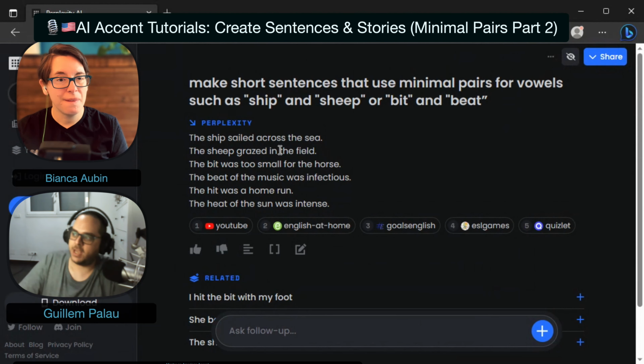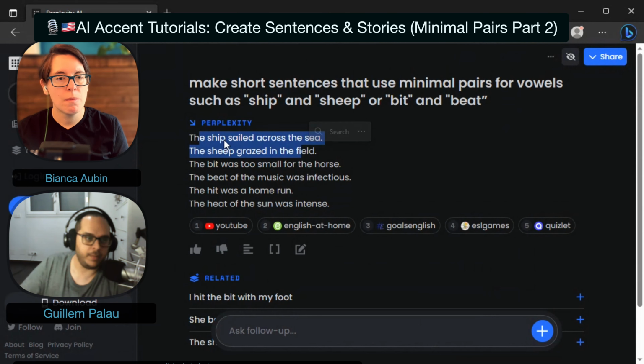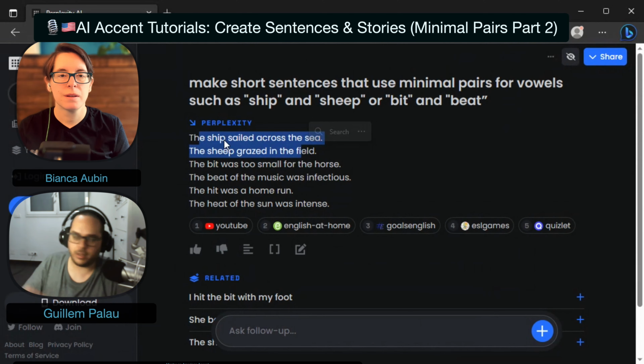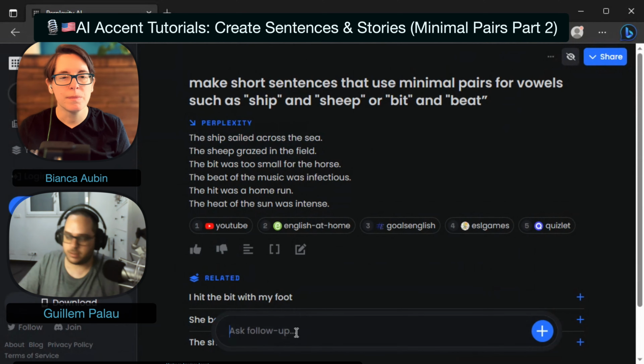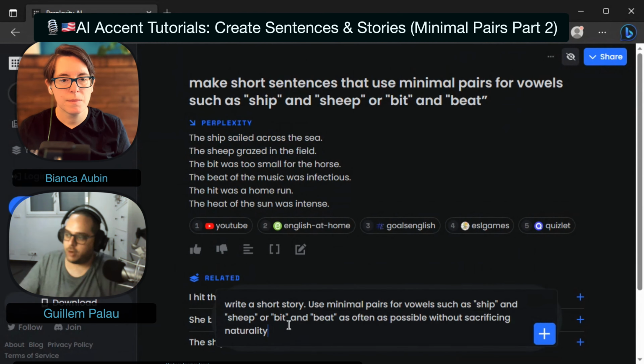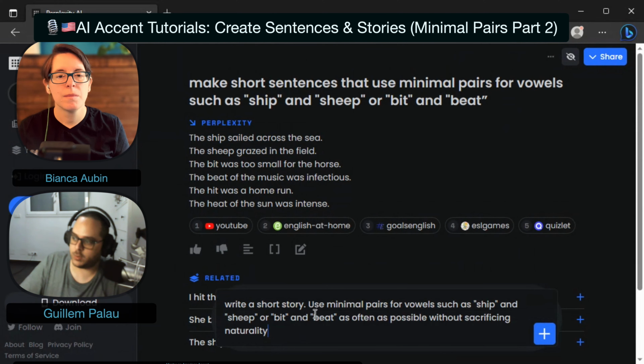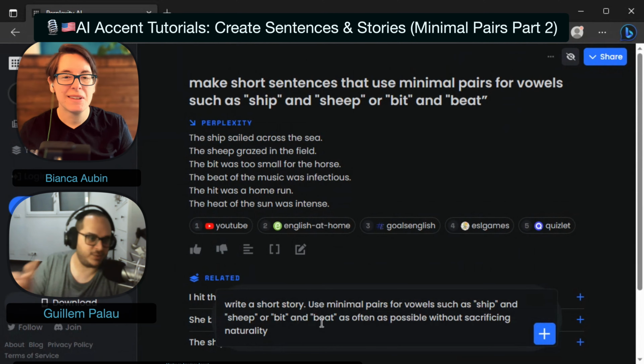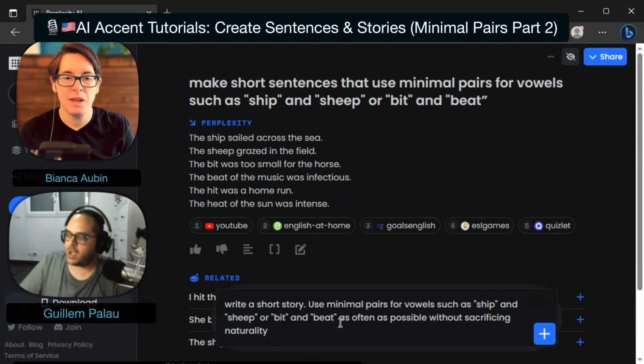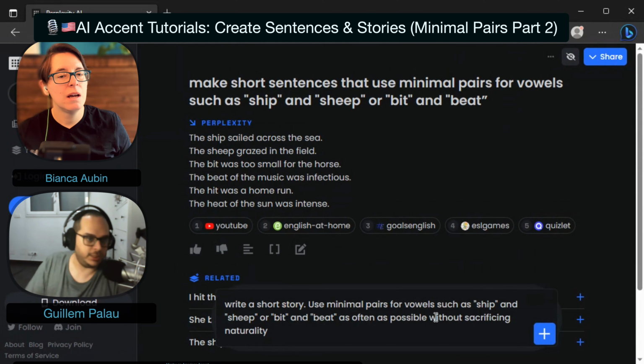So let's say when you practice enough that this is easy enough to have minimal pairs in different sentences, perhaps you want a combination of anything put together in a text. And in this case, I will ask: write a short story, use minimal pairs for vowels such as sheep and ship, or bit and beat, as we said before, as often as possible without sacrificing naturality.